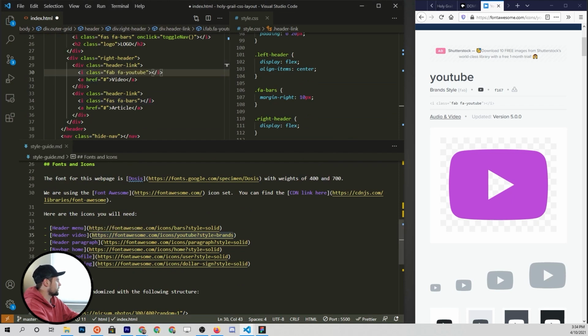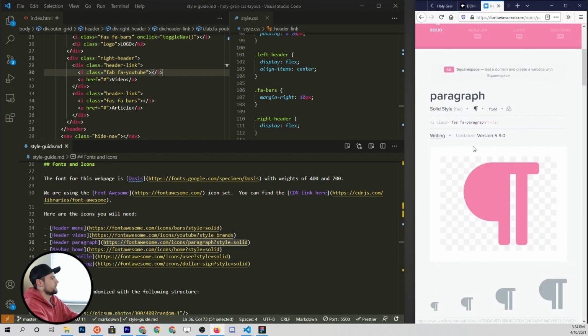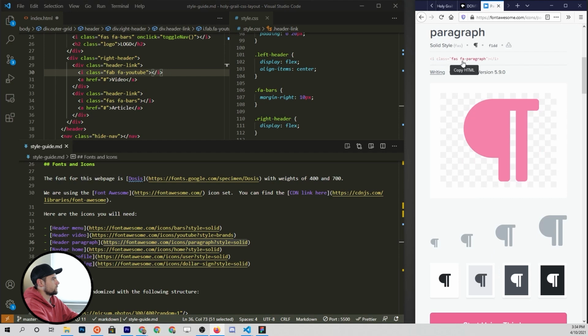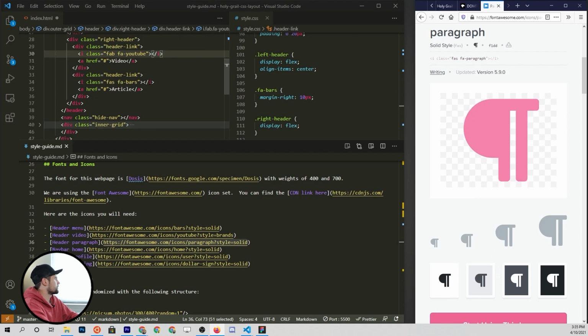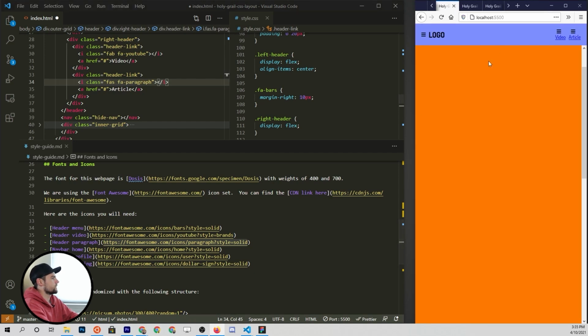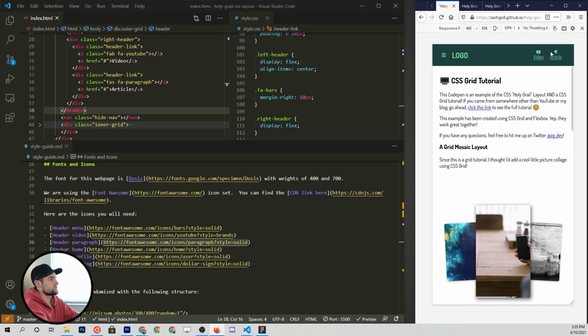Now we need the paragraph, so I'll get this link. We'll visit that in the browser. Here's our paragraph icon. We'll get the HTML, replace that one. We're done there, so we can come back, and when we hit Save, we should have the correct icon sitting up here. Now, as you can see on the final design, these icons are a little bit smaller.